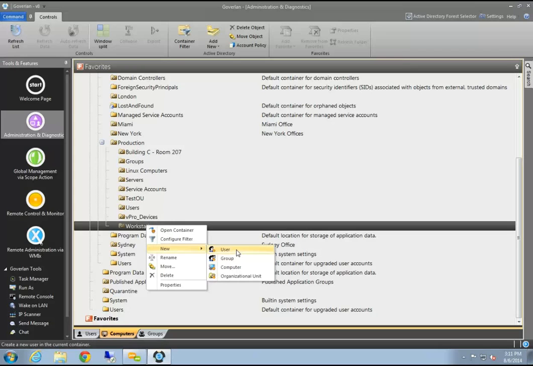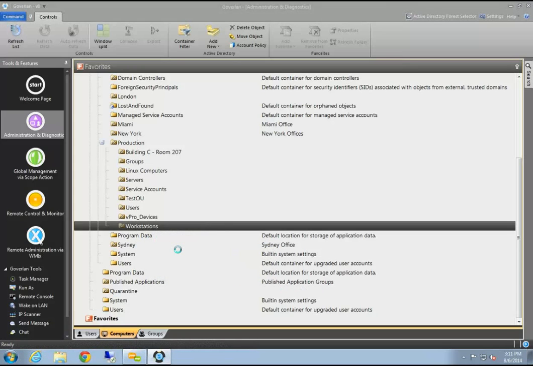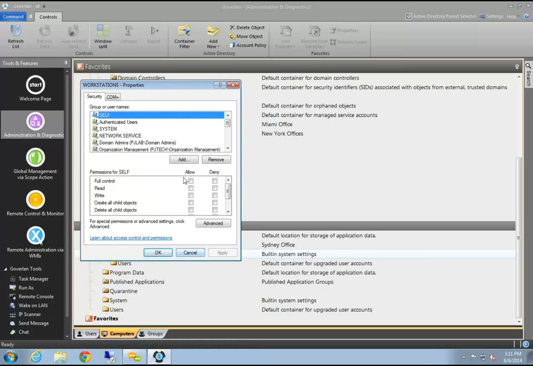So if you have permissions to do these things, you'll be able to. If you don't, you'll be presented with an access denied message, as well as view the properties of your Active Directory attributes.